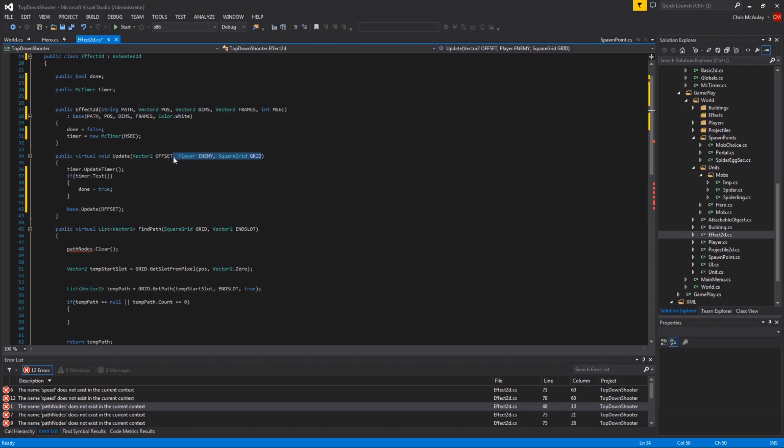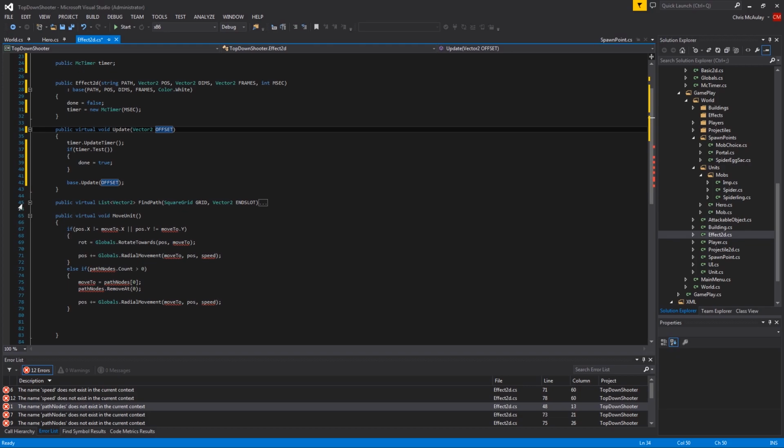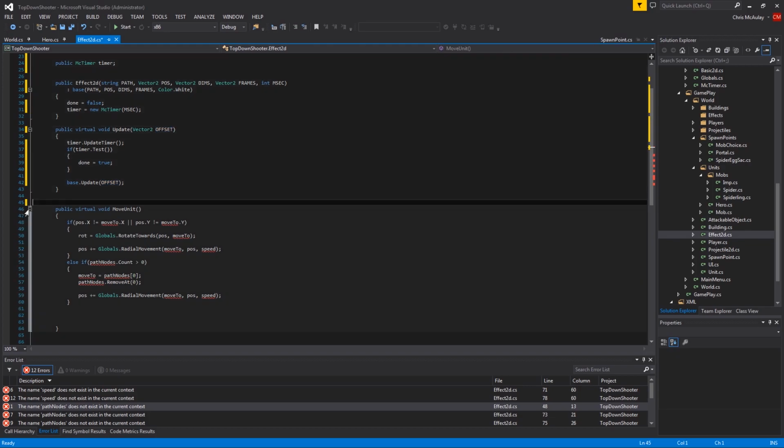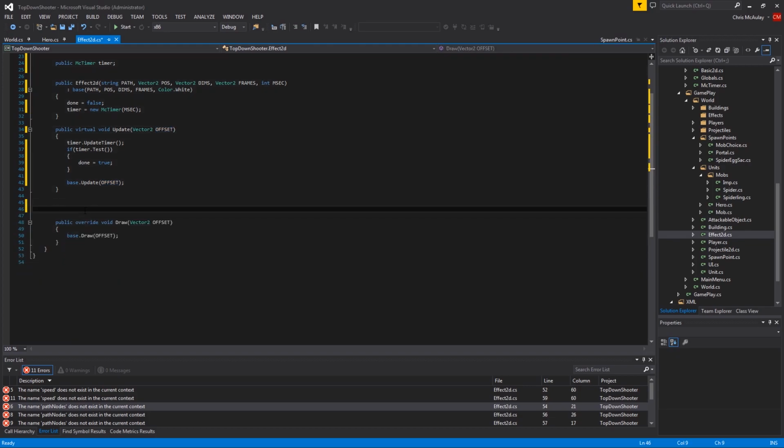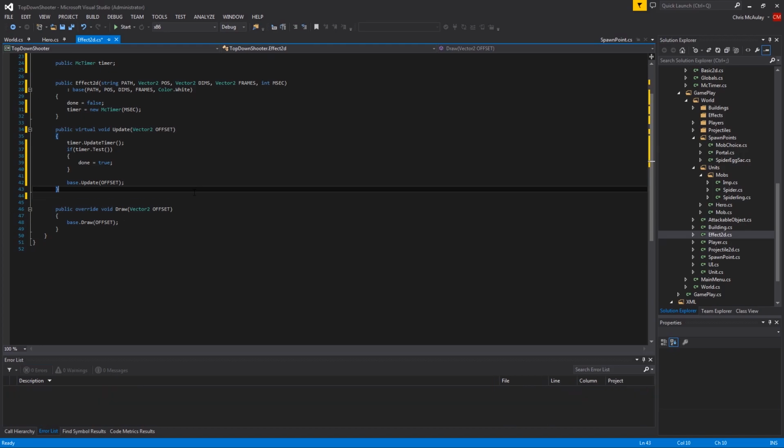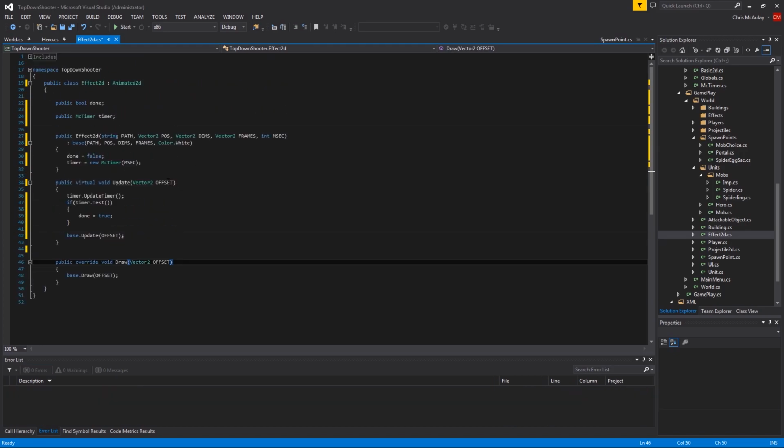We don't need all this information because effects don't do anything except be pretty, right? Or even if they're not pretty, there's something on the screen. The other thing, we don't need a path. We don't need to move the unit. And our draw is good. So that is our super simple Effect2D class. Stuff will get added to this over time, but I'm trying to make this as simple as possible right now. Okay, we got that.